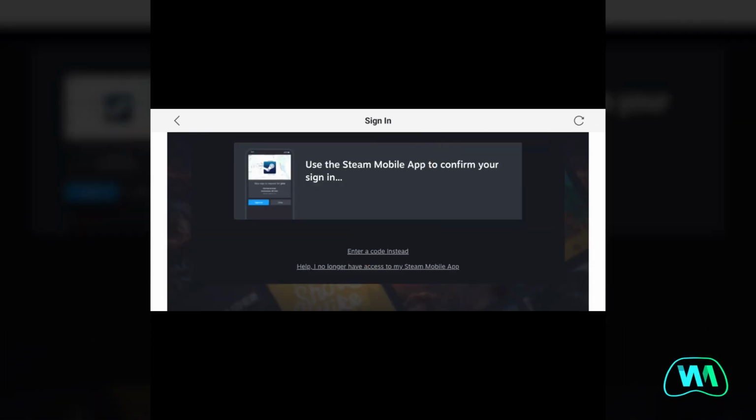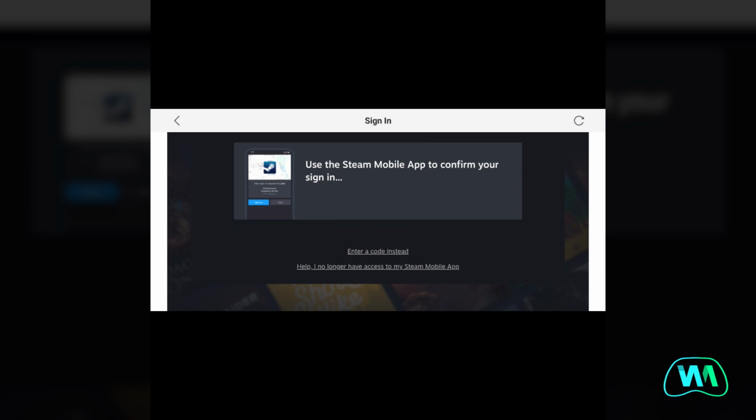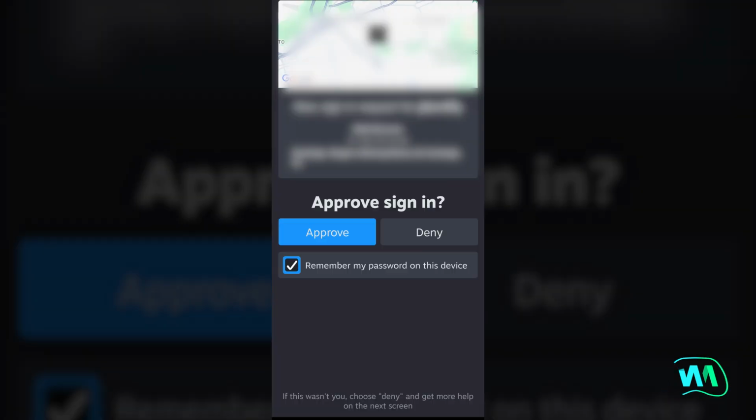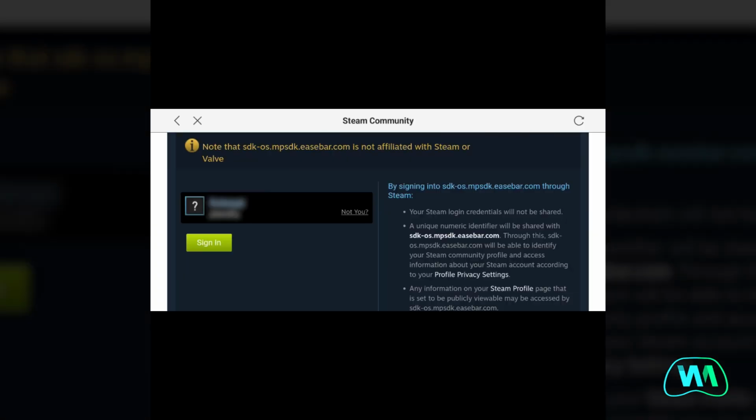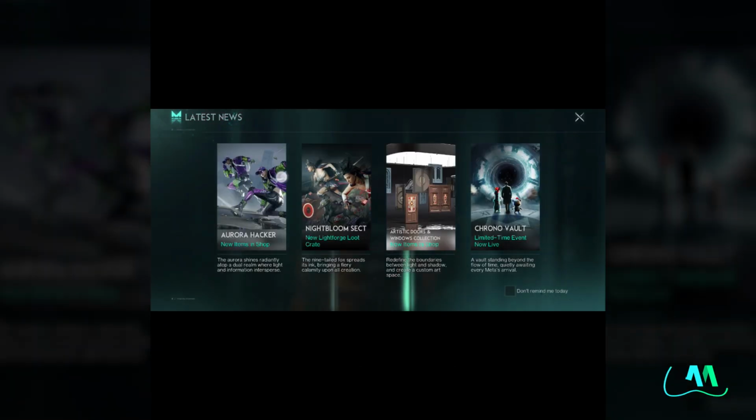In this case, it asks us to confirm the entry through the application. For this, we go for a moment to the Steam application. We are going to confirm that we are starting the session, and we return to the game again. And as you can see, the session has been linked to the game.